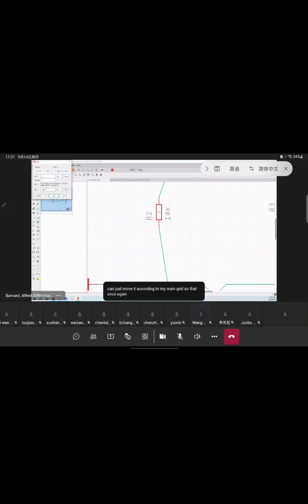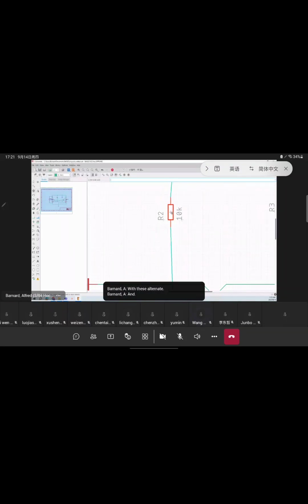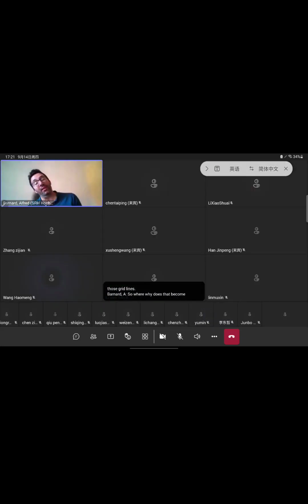So that, once again, I set with these alternates, and I can move my grid. If I press Alt, the grid changes, and I can move my elements in a smoother way in between those grid lines. So why does that become useful?